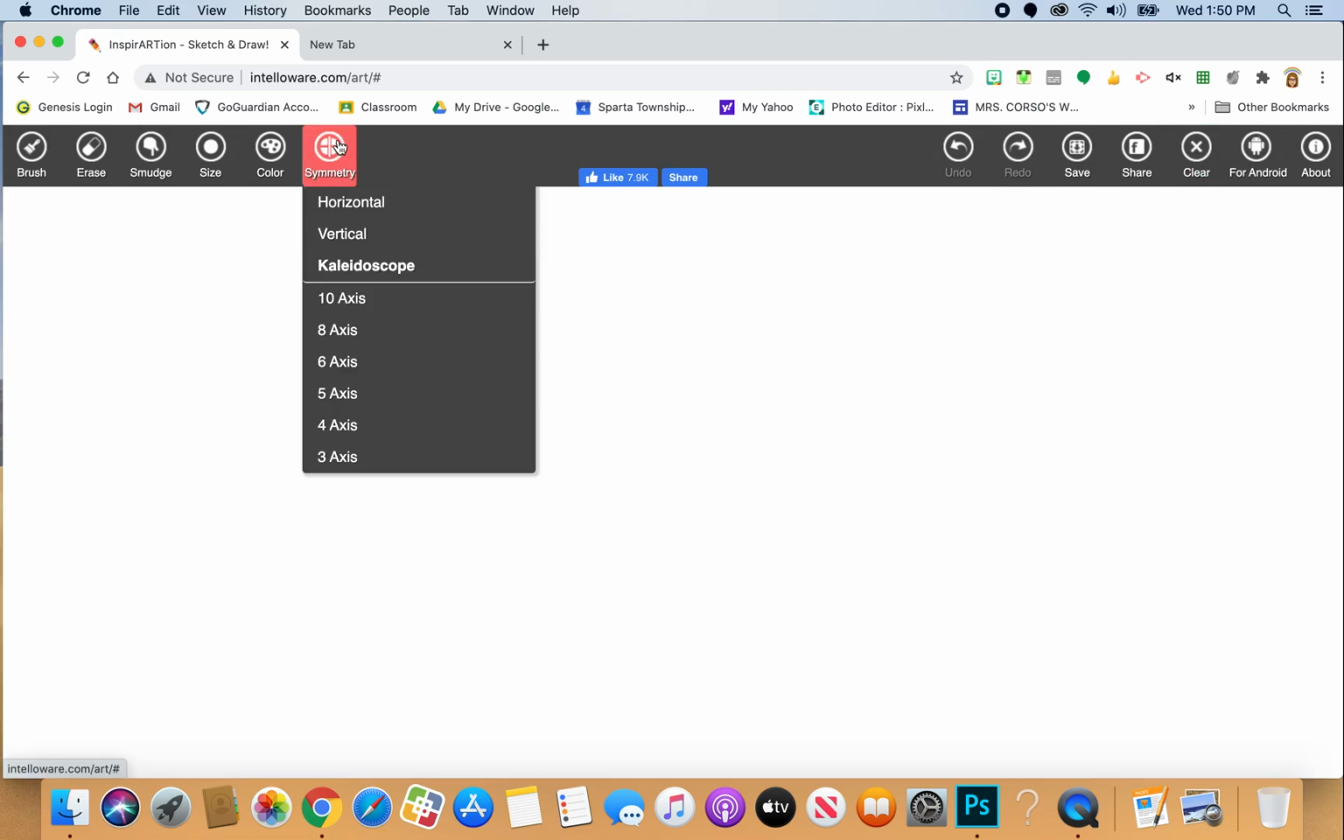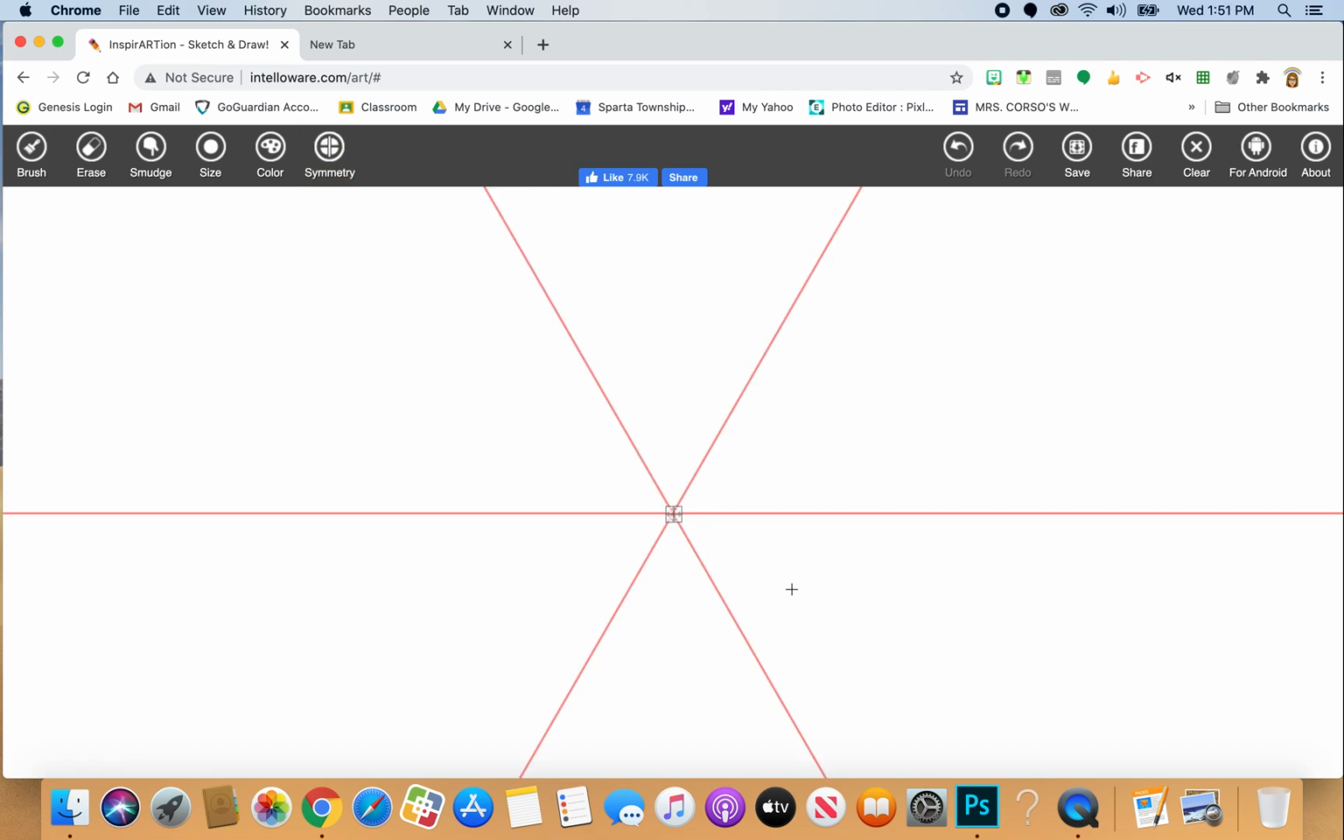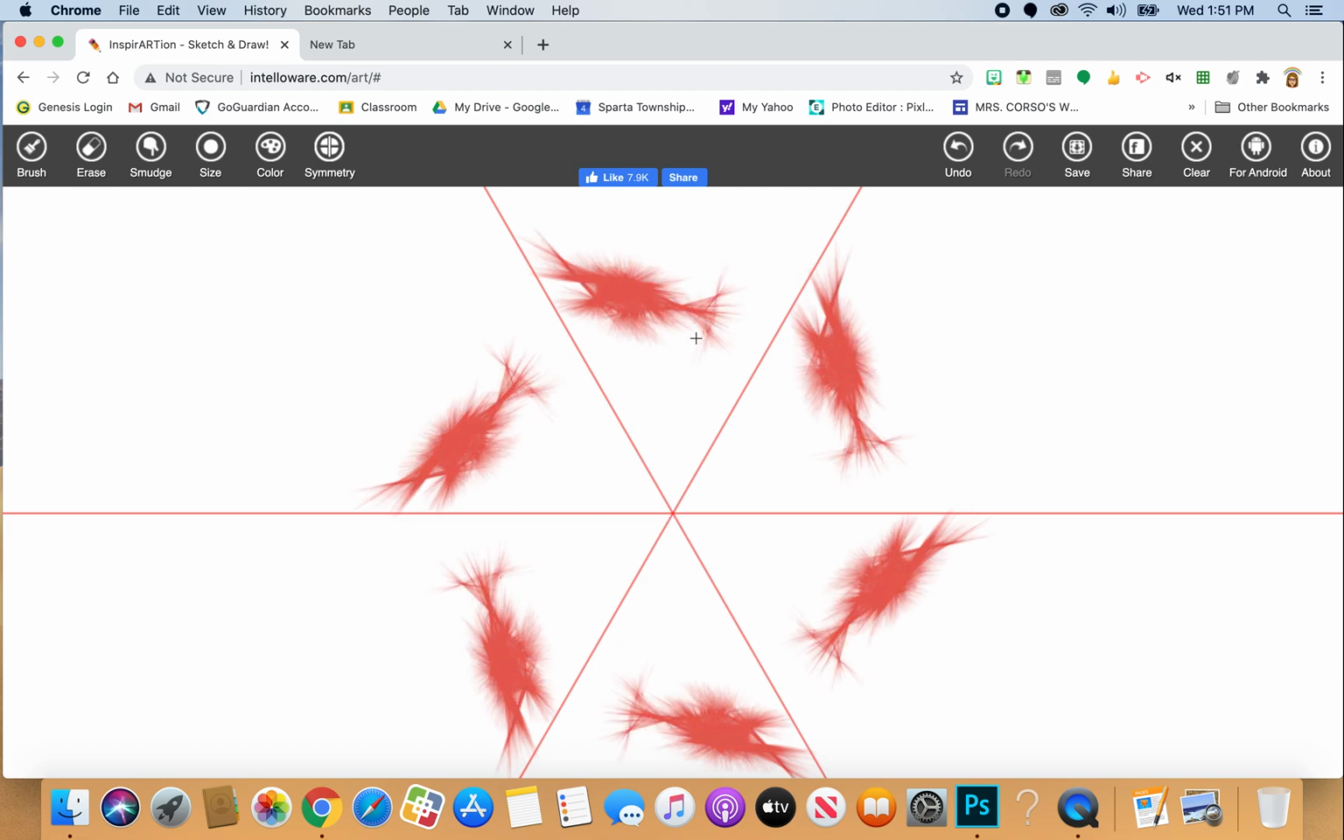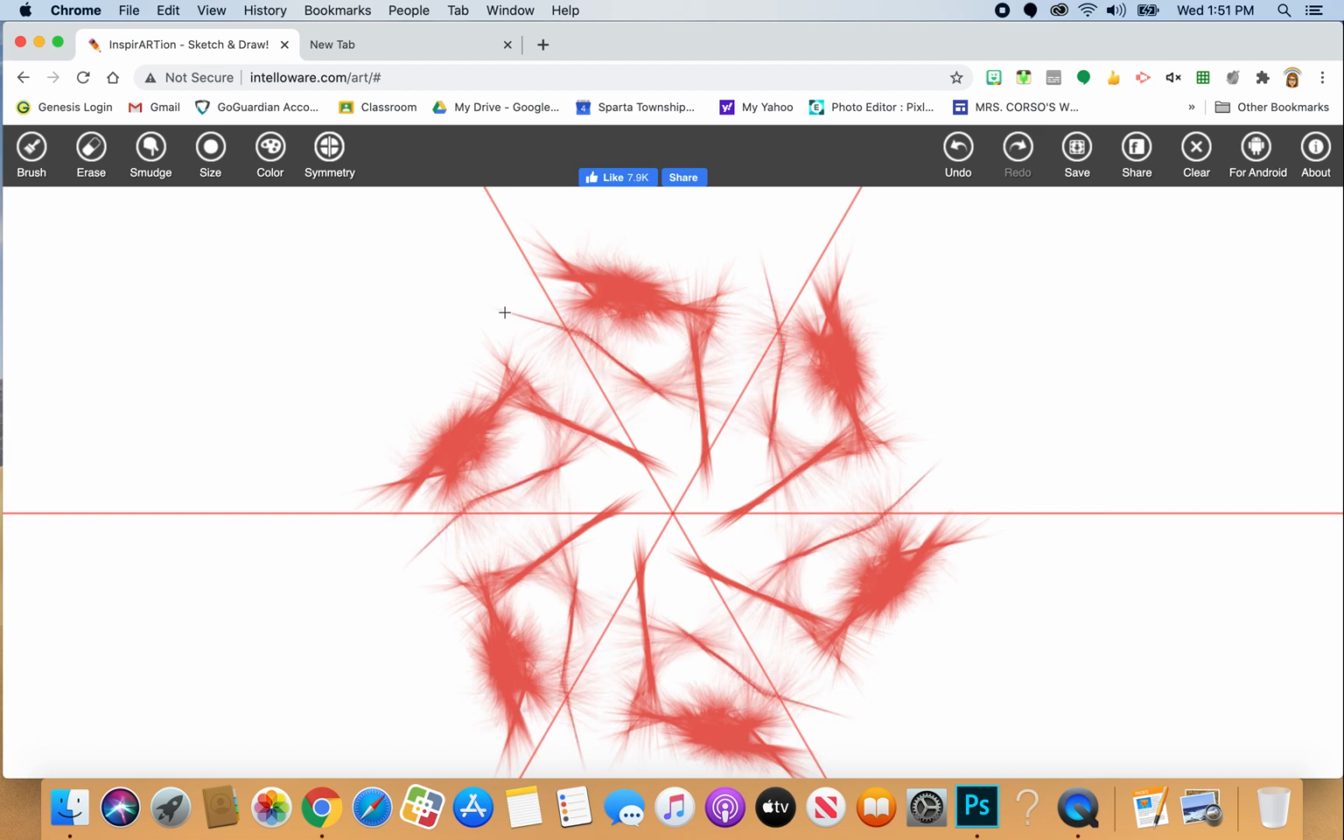If you go to symmetry, you have Kaleidoscope. So let me go to 6 axis and select 6 axis. So you can see there's 6 of them. 6 axis is selected. And what it'll do is as you draw inside of one of these spaces, you can see it does like a pinwheel effect. And again, it's pretty fun.